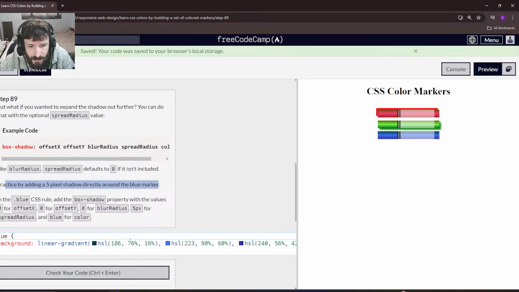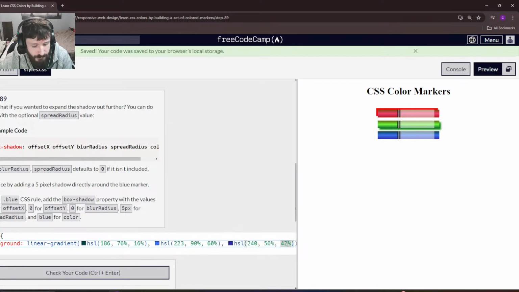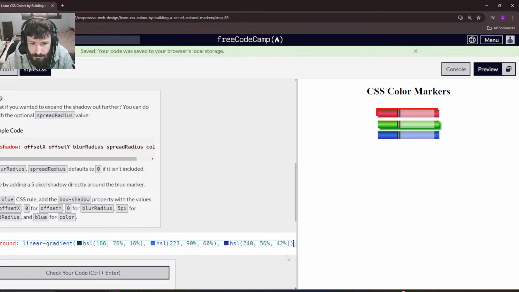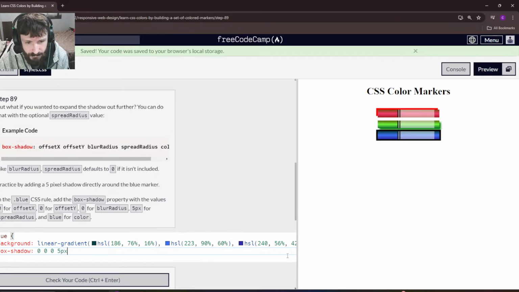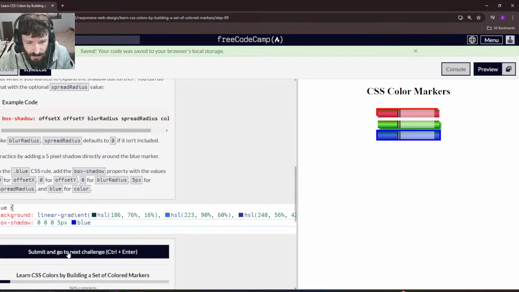So in the blue CSS rule, the box shadow, and we want 0, 0, 0. Let's see if that works, or do I have to put the PX? Nope.